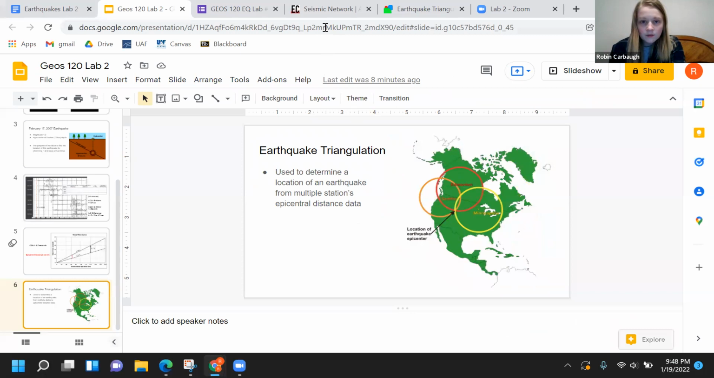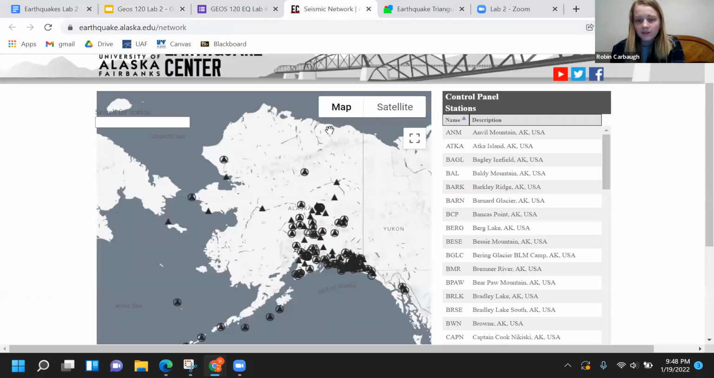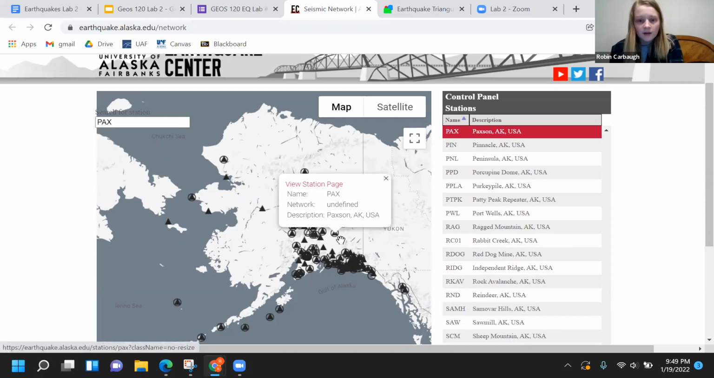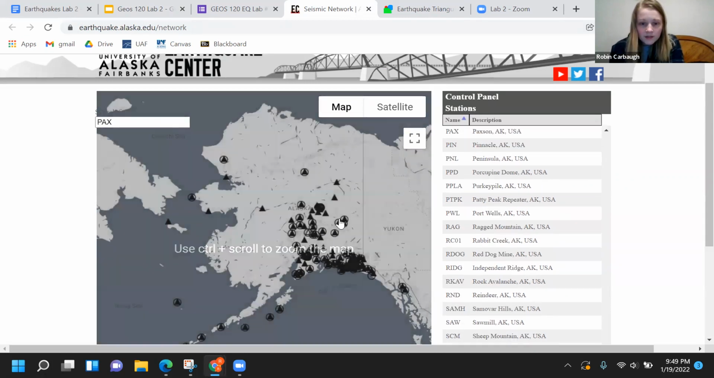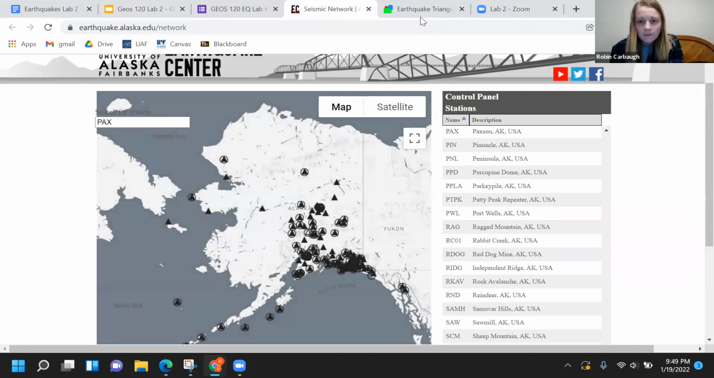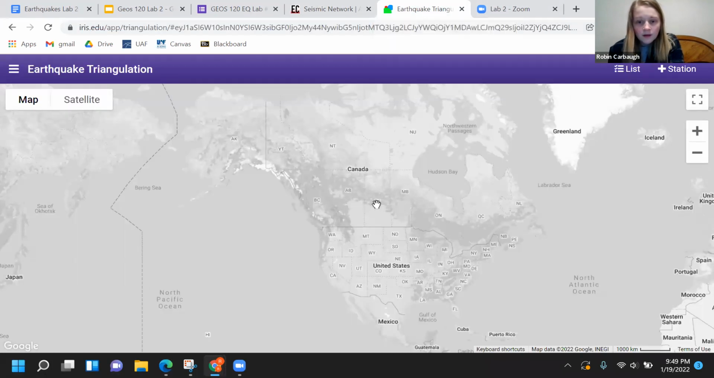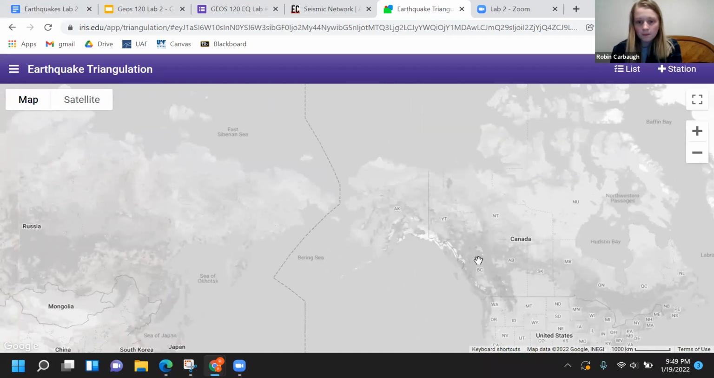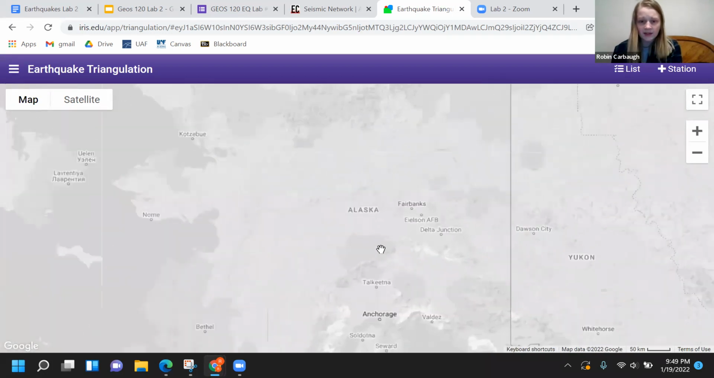The lab recommends this website if you don't know where the stations are. You don't need it, but it's here for you. You can type in the stations, although I don't think Kola is on here, but it gives it to you there if you're interested. But we're going to be using this website also given in the Google Sheets to calculate where that earthquake occurred. So you're going to pull it up, it'll look like this, and we can zoom into interior Alaska.